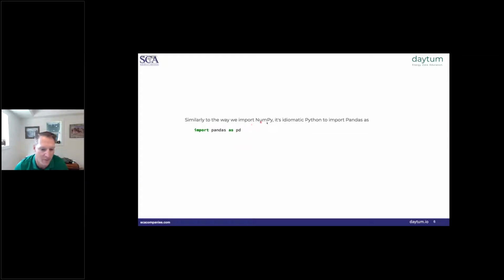If you're familiar with NumPy, we often do the same thing with NumPy, where we say import numpy as np. So again, the reason for mentioning this is just to help you when you go out to the web and look for help in the Pandas documentation or on Stack Overflow.